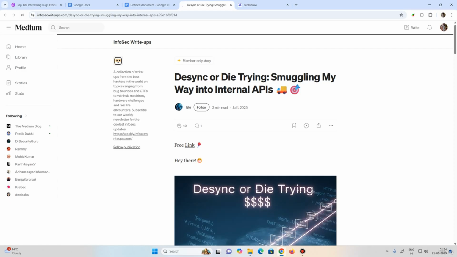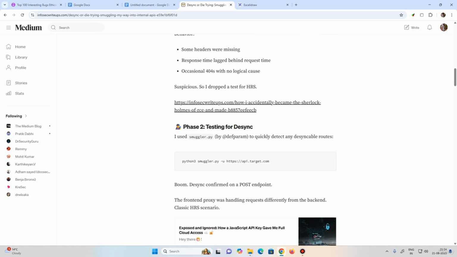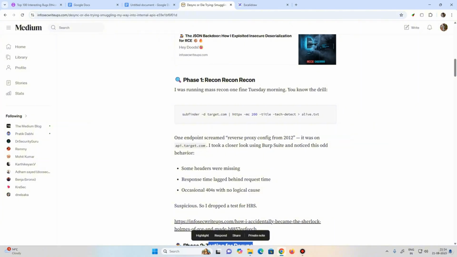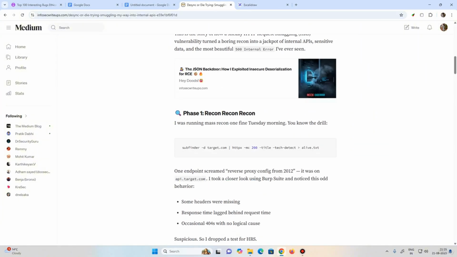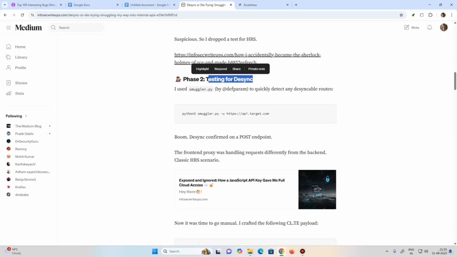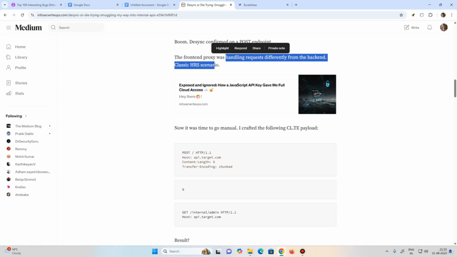Desync or die trying, smuggling my way into internal APIs. You do the recon, and test for desync attacks. Now you use a very famous tool, smuggler.py, to test for desync attacks. If you don't know about desync, you should read about desync attacks, right? He tested that against this endpoint, and confirmed it on a POST endpoint. The front end proxy was handling requests differently from the back end. Now it was time to go manual.